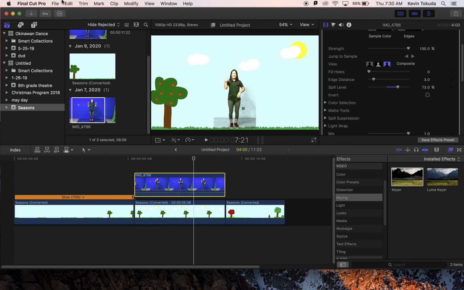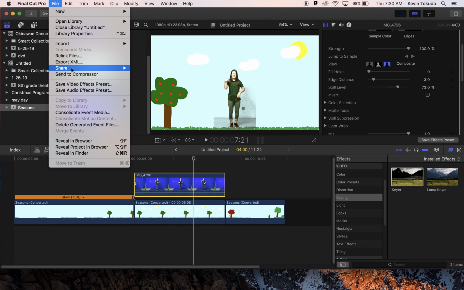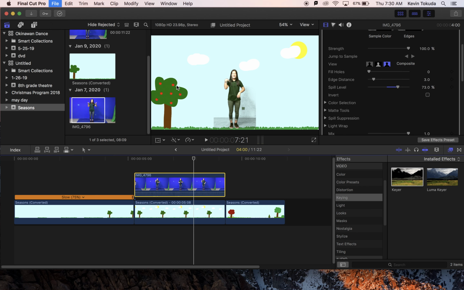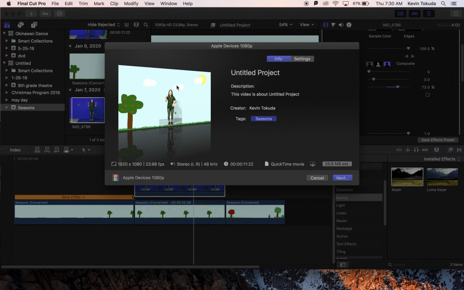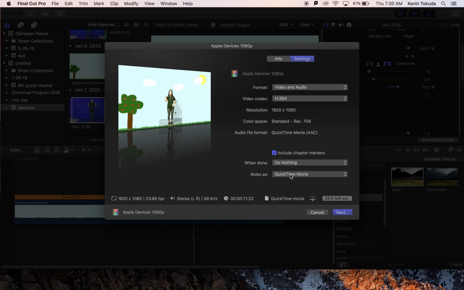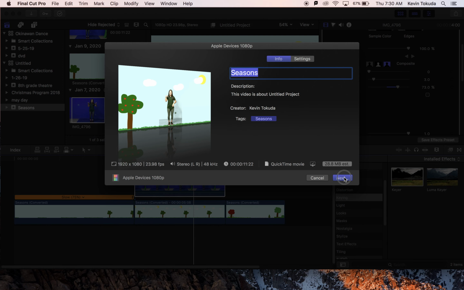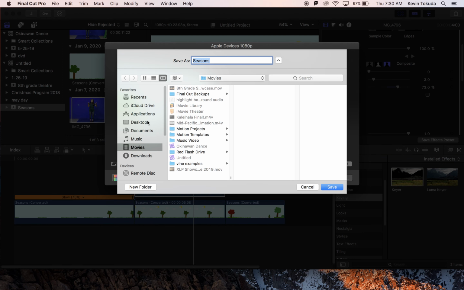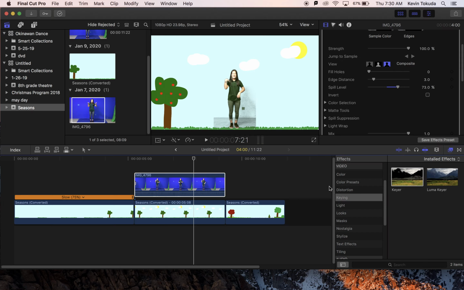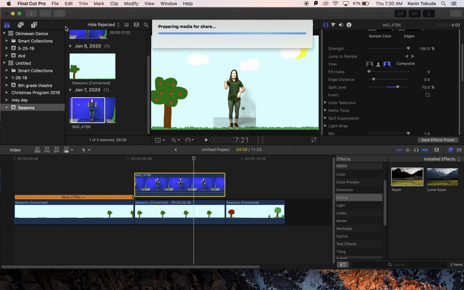To upload it to YouTube, you're going to go to File, Share, Apple Devices 1080p. It'll bring this window up. You can call this Seasons. The settings are fine. You can leave them the way they are. The default settings are good. Once you click Next, you can place them on your desktop. You can call this Seasons. Click Save. It'll export it.